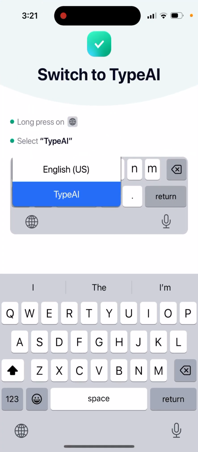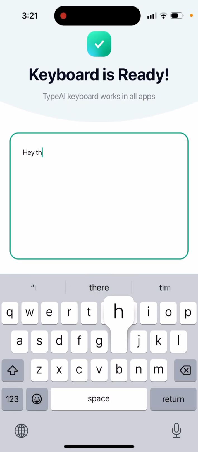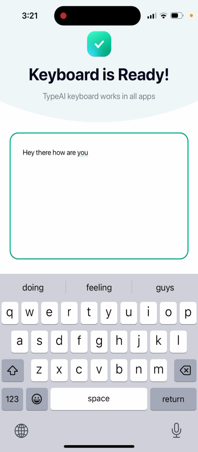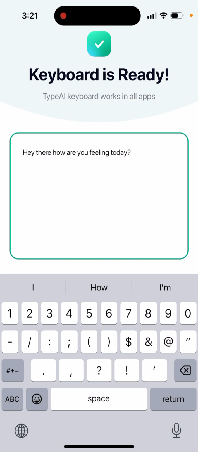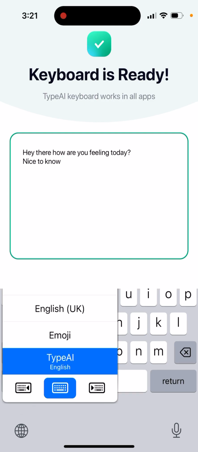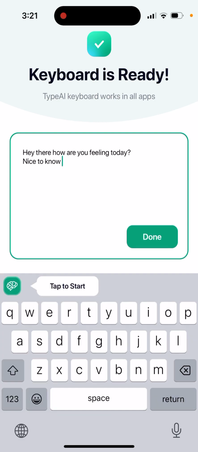So for example, if here I just long press, then I can select Type AI, and then you're just using that. So yeah, something like that. It feels, oh wait. All right, so sorry guys, I was just using the standard keyboard, but it keeps.